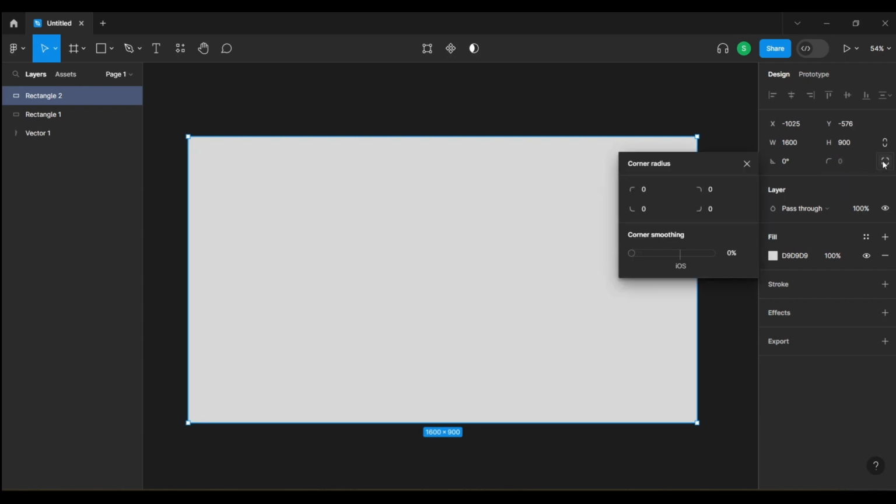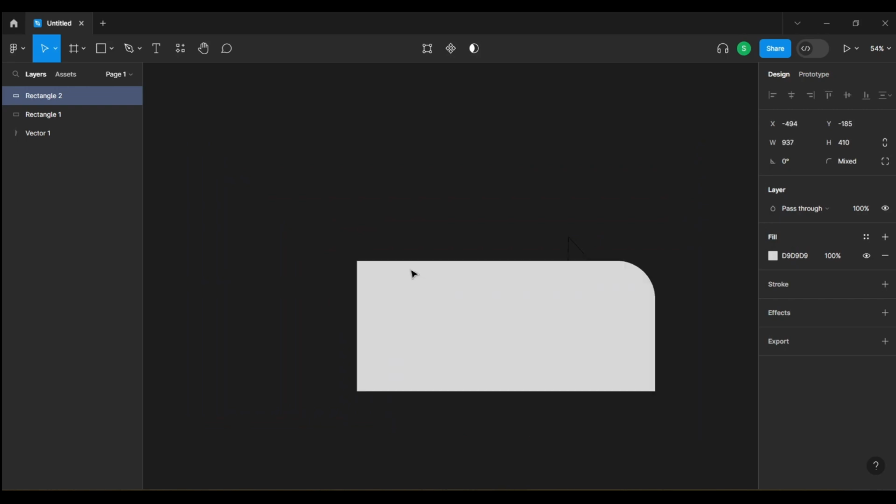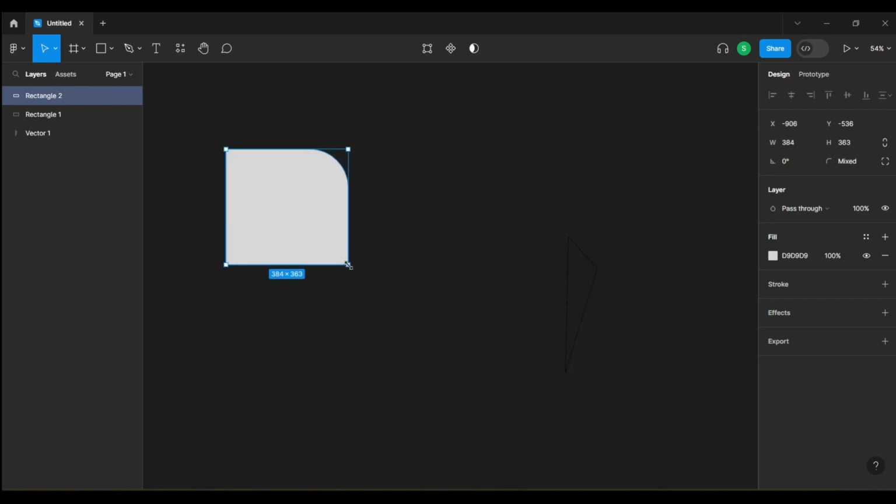In independent corners, for every individual corner we can apply the corner radius. In some Power BI reports you can see a shape like this. I think you have seen this type of shape in some Power BI reports. They make cards like this and keep their card values in it. It's a different type of shape. So for creating that type of thing, we can use this independent corners setting.